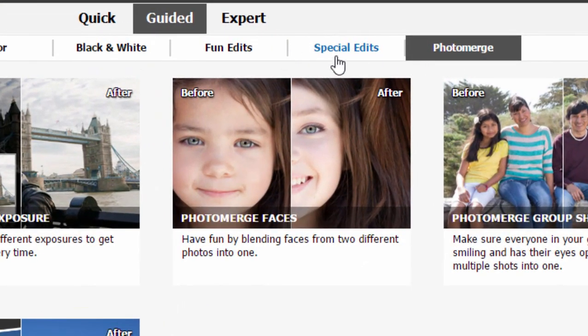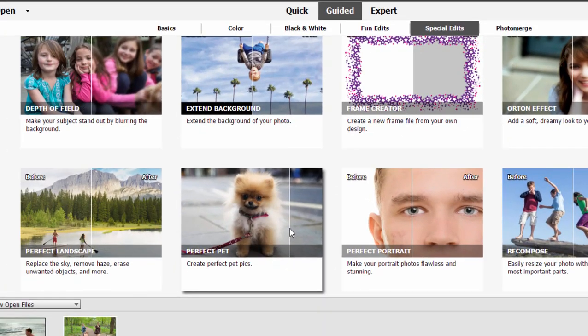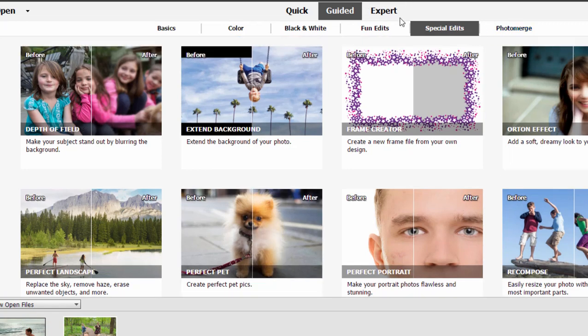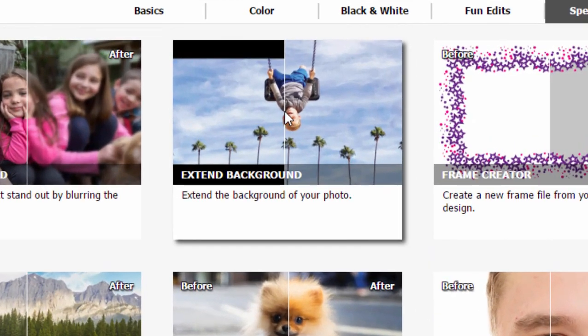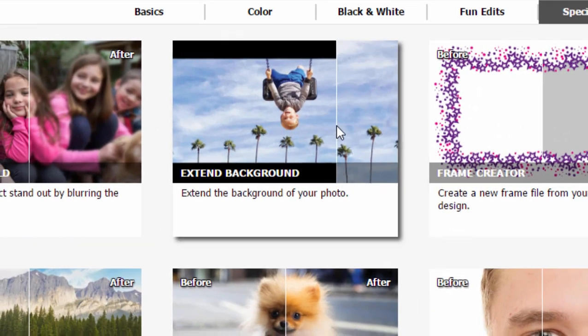If you go over here to Special Edits, you'll find a new one here called Perfect Pet. And Perfect Pet, as you might expect, takes you through the process of taking a picture of one of your pets, your dog, your cat, or whatever, and then walks you through the process of cleaning up the picture and enhancing it and making your pet look just awesome. There is also in this library, the Special Edits section, a brand new guided edit called Extend Background. And we're going to go ahead and select that one.